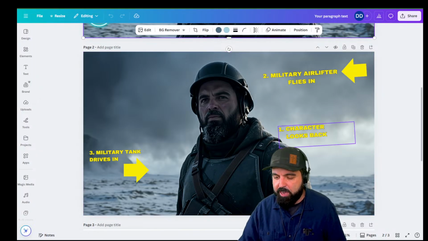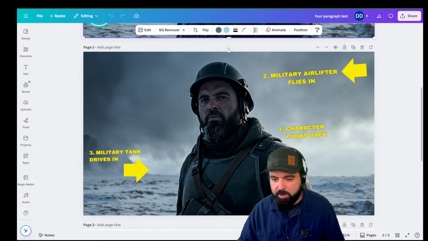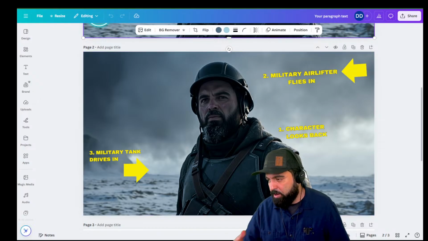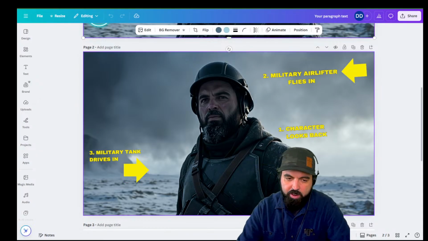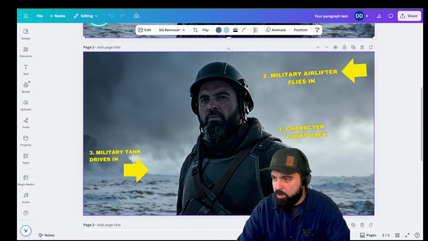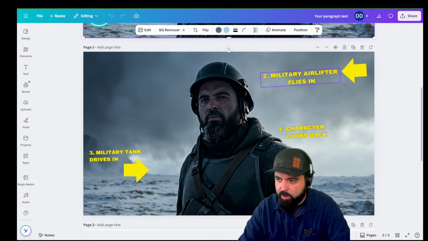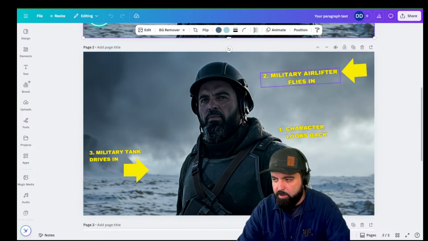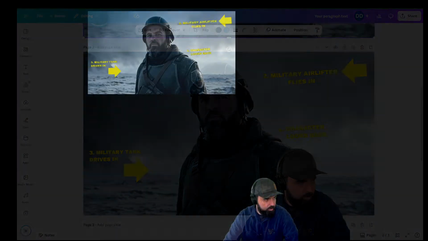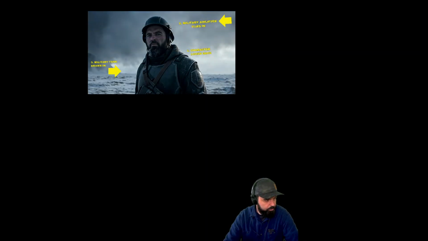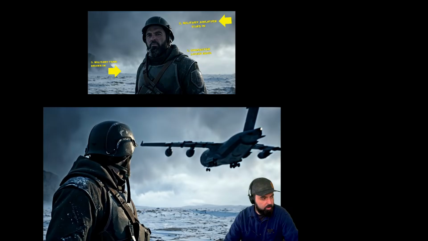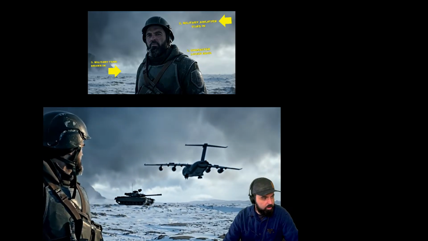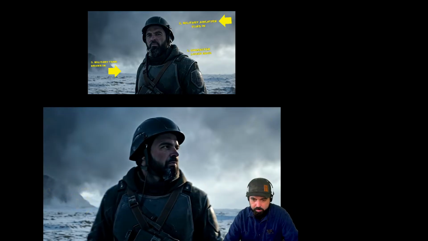If you're talking about this style of prompting, I'm not sure what update you're talking about. That was an update on July 22nd. That's the last one I know of. Maybe this happened then, and we just didn't know. So he looks back, number 1. Number 2, military plane flies in, airlifter. Number 3, military tank drives in. So I'm going to play that so you can see exactly how that happens. There's the plane. He looked back, and there's the tank.